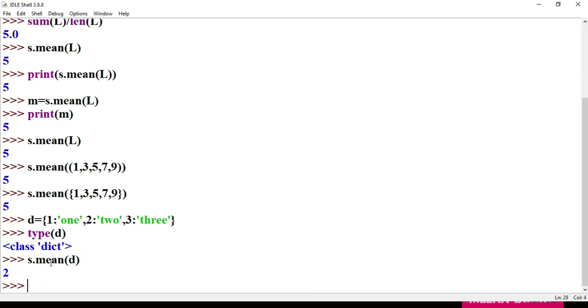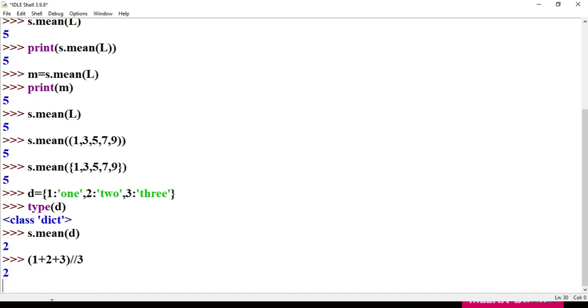Now see, there's no error. Count the keys: 1 plus 2 plus 3, this is my key sum, that is 6. Divide by the number of elements, which are 3, and this is what I get, 2. So it has added all these numeric keys, 1 plus 2 plus 3, that is 6, and divided by the number of keys, that is 3, and this is how it gives me 2 as the output. So it works with a dictionary also, which has numeric keys.